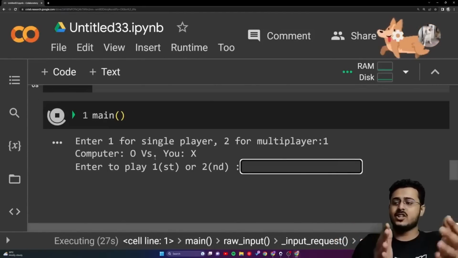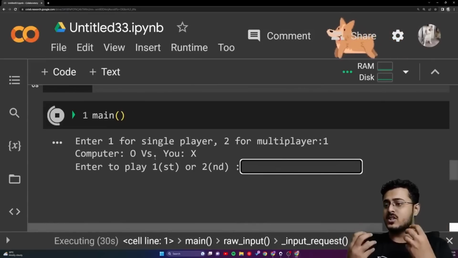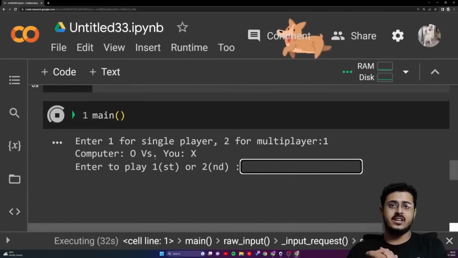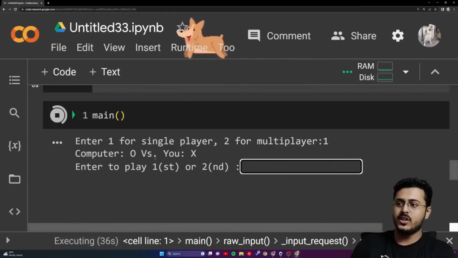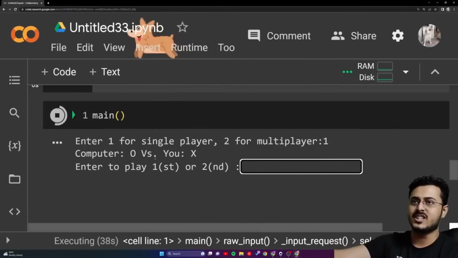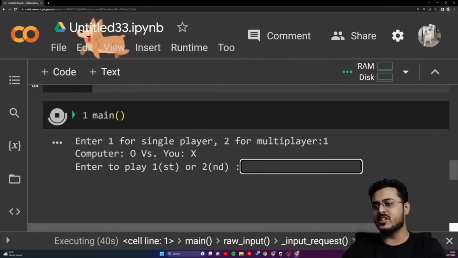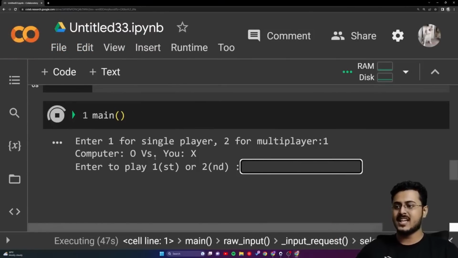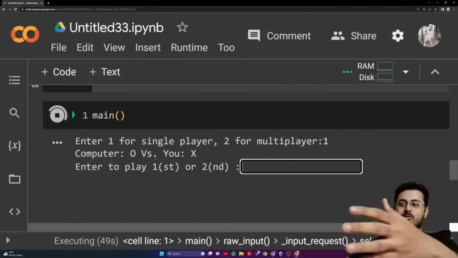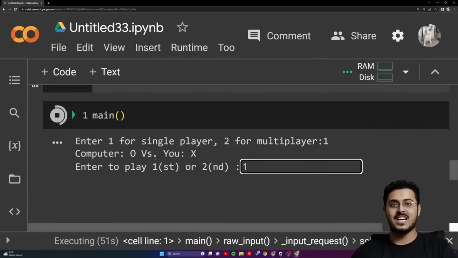Enter to play first or second. So the app is first going to give you a choice: you can play first, or you can give the AI the first chance. So what do you think, guys? Should we have our first chance or should the AI be given the first chance? 1 or 2, guys, right over here. Okay, most of you guys are writing 1, so we'll take 1 as the answer right over here as well.